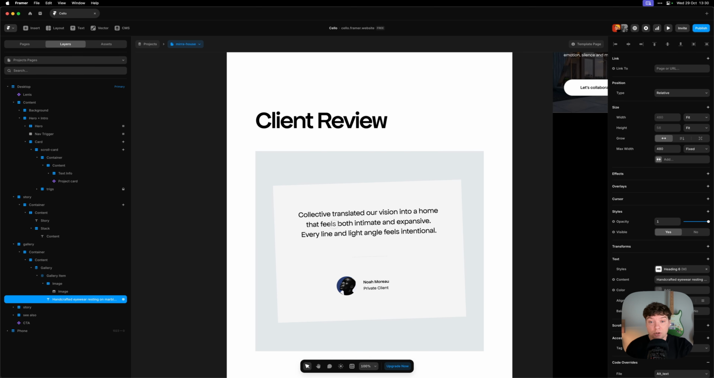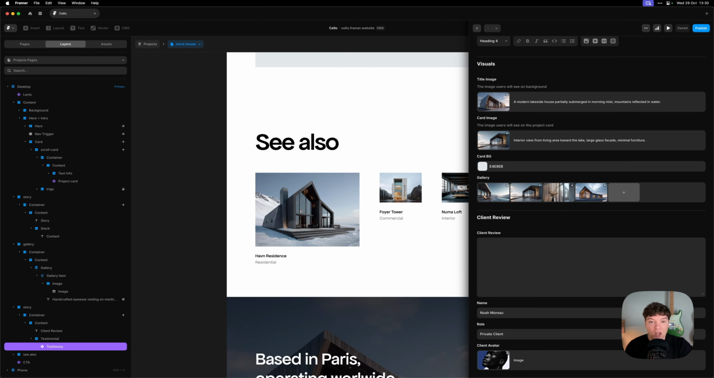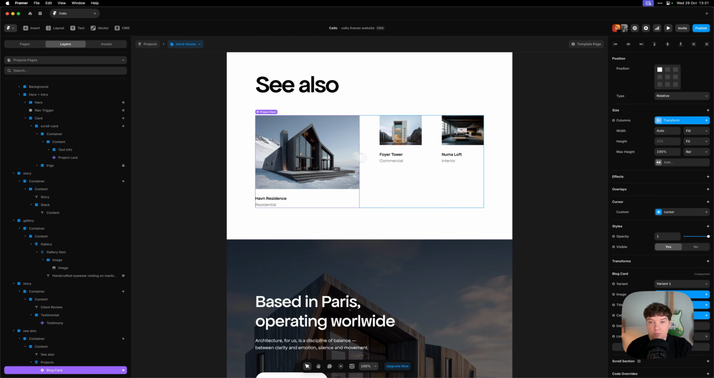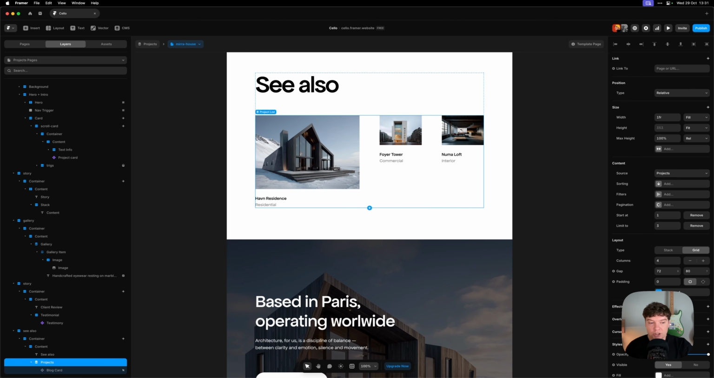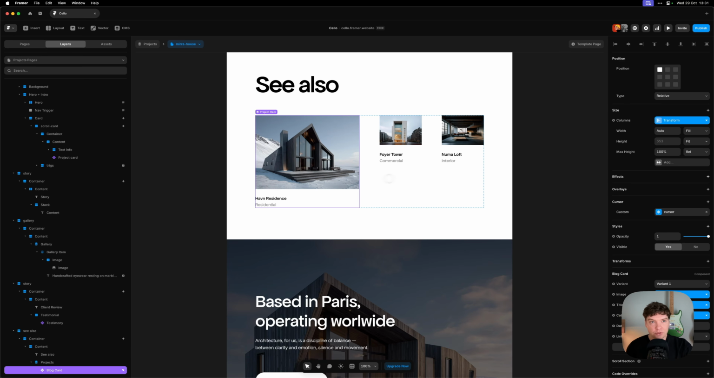Also, we have a line for client review. As I told you, if you don't have a client review in your CMS, it will not just be displayed like this. So yeah, it disappeared. I'll bring it back, and we have 3 more projects. Those are already set to be displayed from CMS. All you need just to upload your projects, and they automatically will be displayed here.